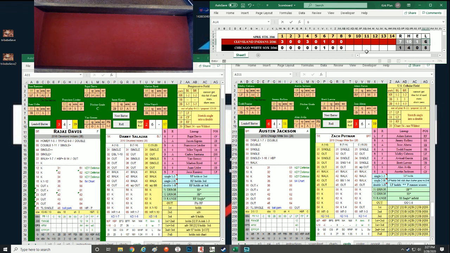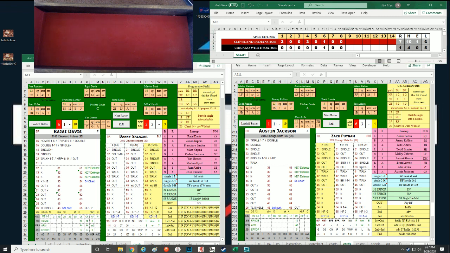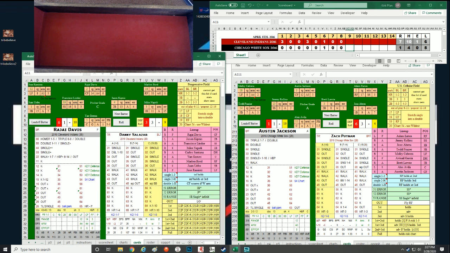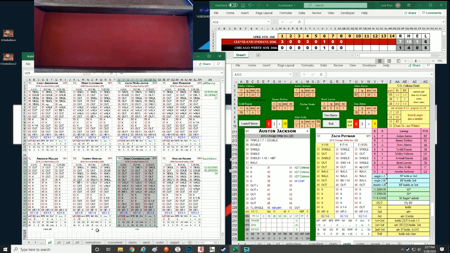All right, we're in the bottom of the 8th. And Salazar will be done for the Tribe. And it's going to be, let's see here. It's going to be, let's see here.